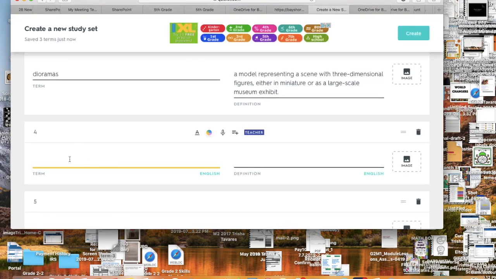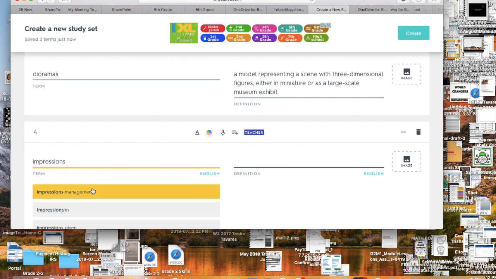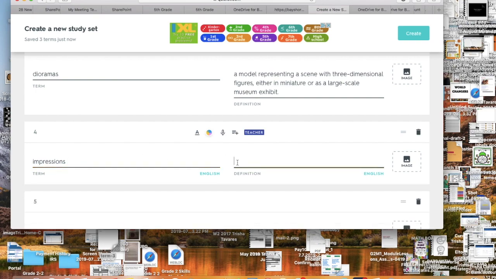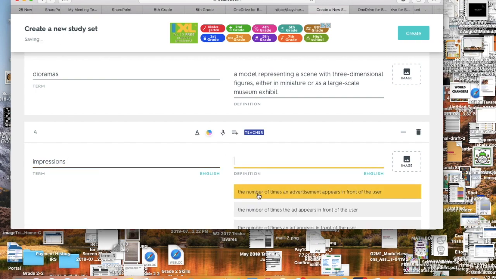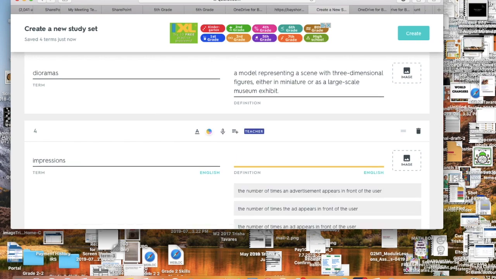Now, sometimes the right definition will not come up. Let me just kind of show you that might happen. I think this one, let's see. So I don't see that it came up. I'm looking at the definitions, none of them look right. So I'm just going to click at the top. I don't want any of these. This is not right. Impressions, the number of times, no.